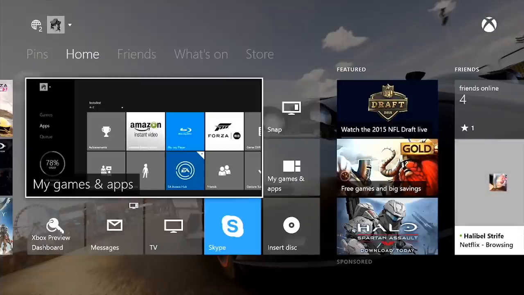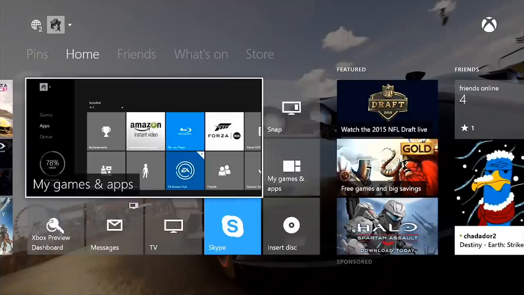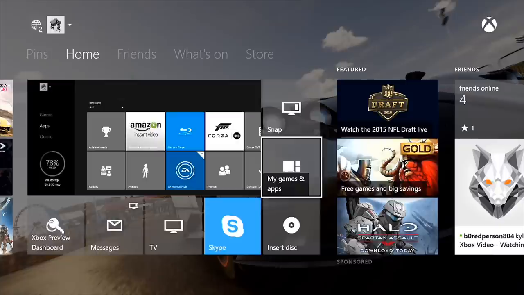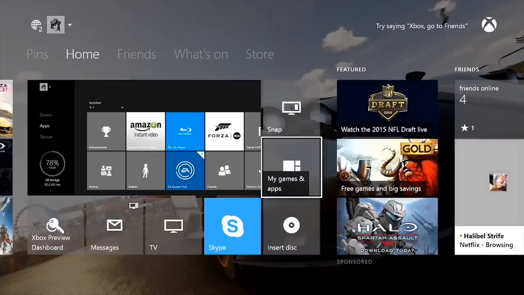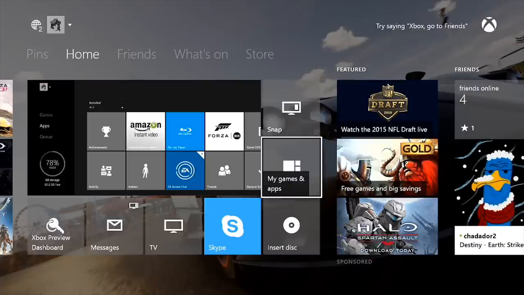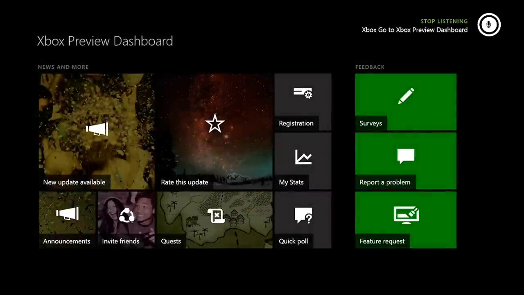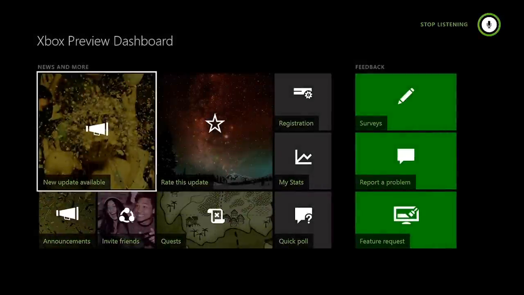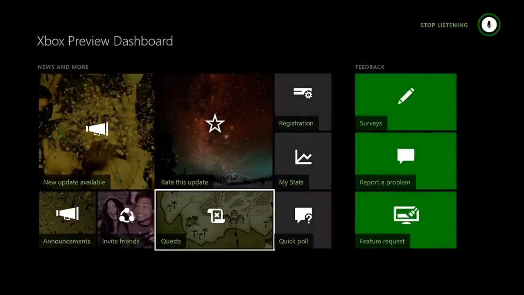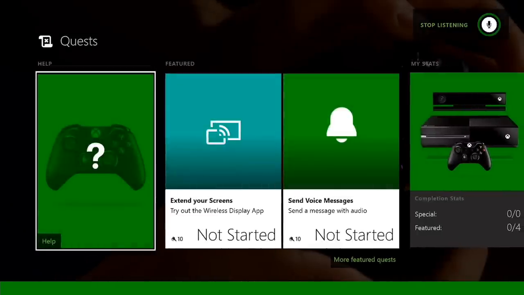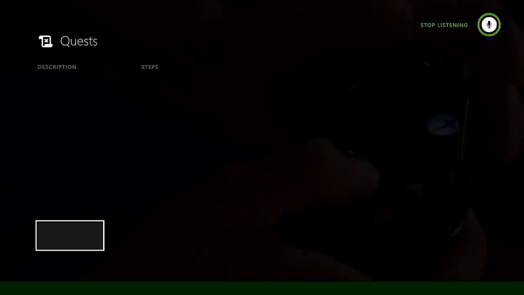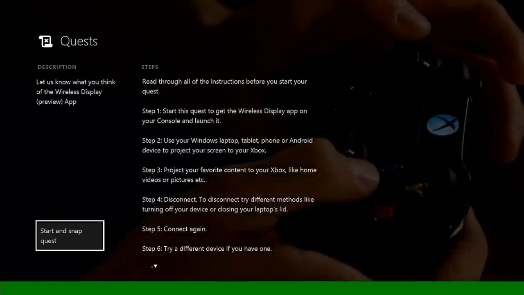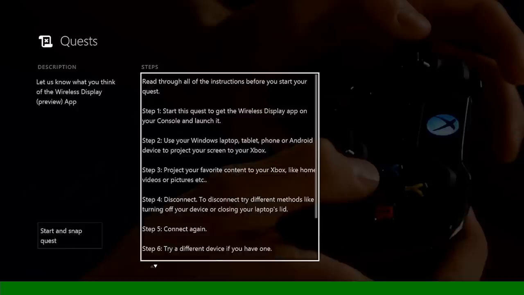All right, so if you are previewing Xbox One updates, you'll need to go to the Preview Dashboard app, which you can access in the My Games and Apps tile. Or if you have a Kinect, you can simply say, Xbox, go to Xbox Preview Dashboard. Once you're here, you'll want to go to Quests. Right now, Extend Your Screens is a featured quest. So go ahead and hit Start and Snap Quest. And you'll see that the steps are listed right here.